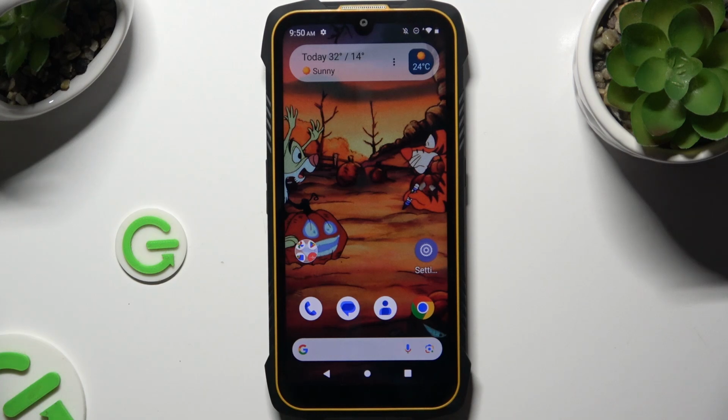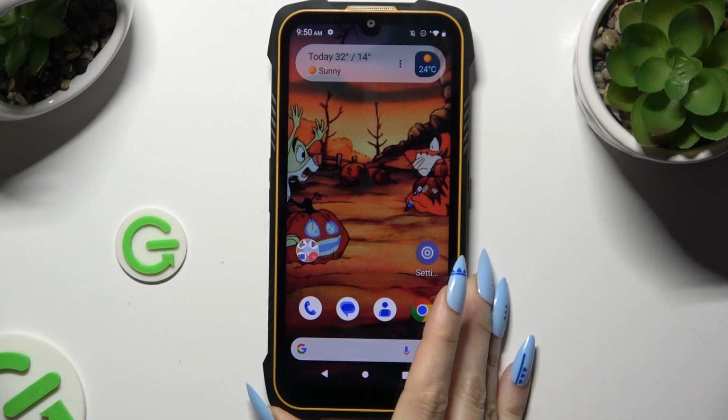In front of me is CUBOT King Kong 6, and today I would like to show you how you can manage apps permissions.